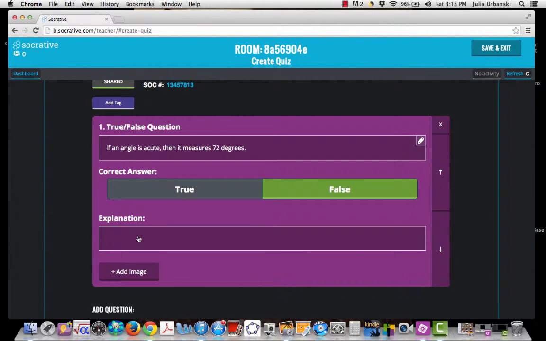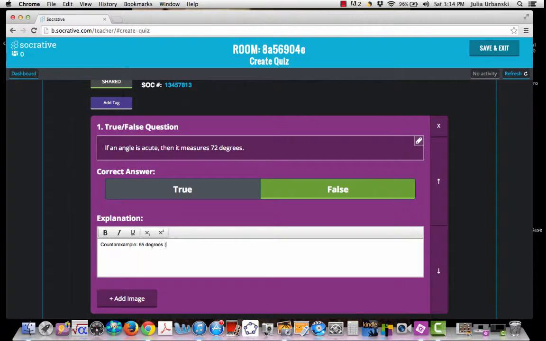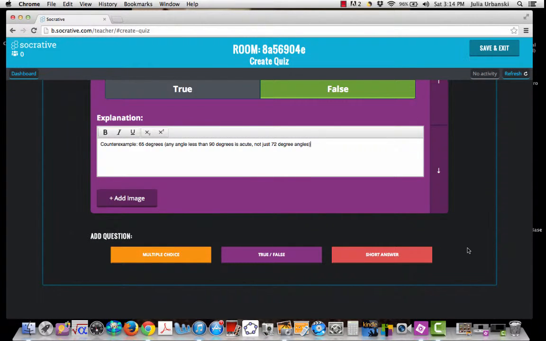And then under explanation, this is optional, but if you type in an explanation here, if the students get it wrong as they're entering their answers, this explanation will come up for them to see. Any angle less than 90 degrees is acute, not just 72 degree angles. Okay. Once you're done with that, you go down to the bottom and you just go ahead and start selecting the next kind of question you want to add, and it will automatically be saved.